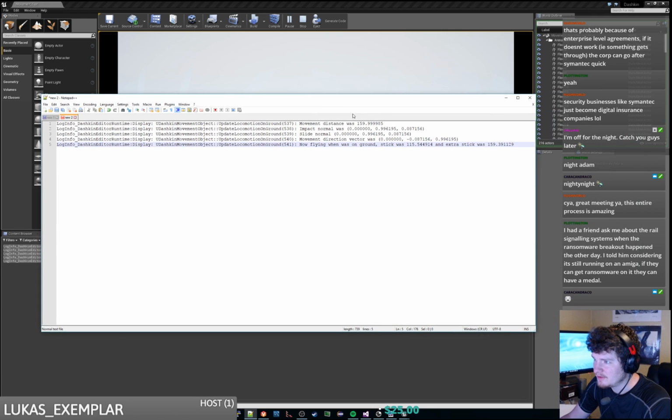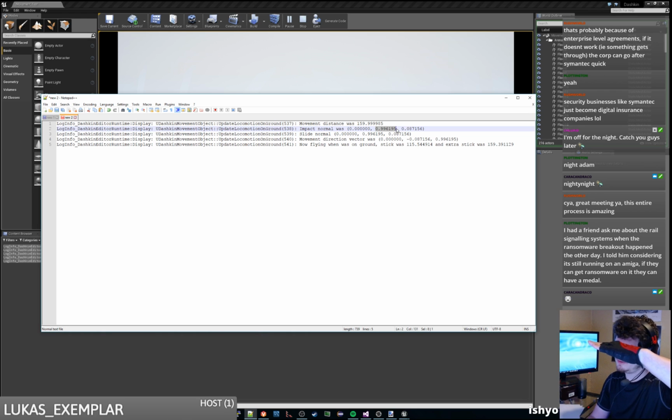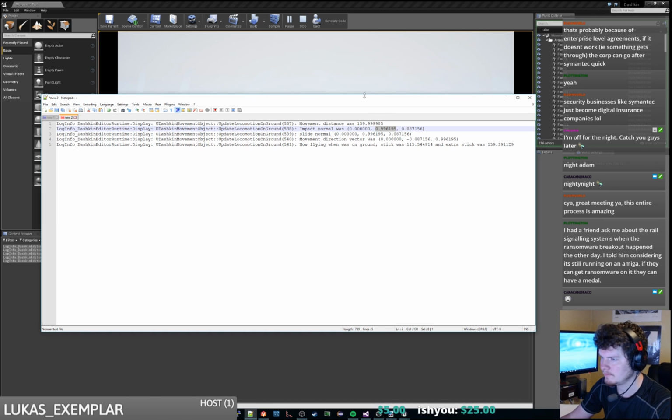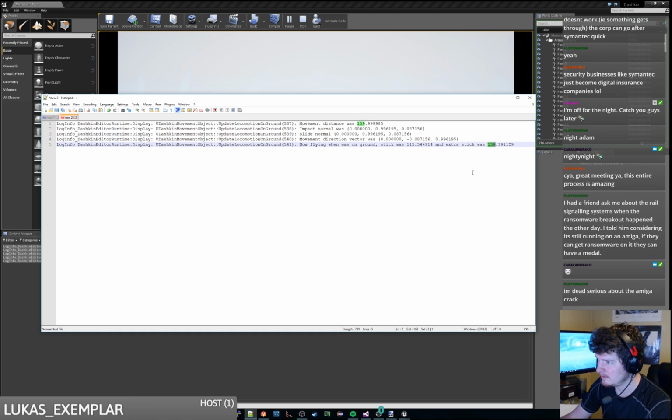Alright, so our movement distance was 159. Our impact normal was like this, and our slide normal was also like this. And our movement factor was this. Yeah, it was basically straight up. Our movement factor was basically straight up. The extra stick was 159 and the ground stick. So we were potentially able to stick for a very large extra amount.